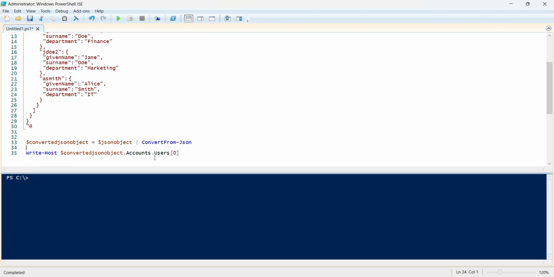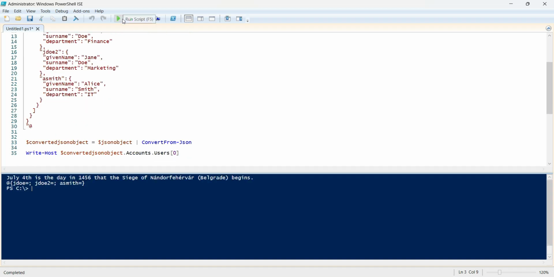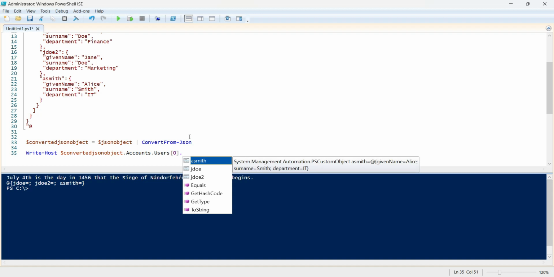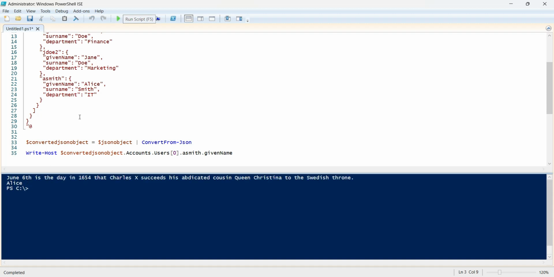Now, for example, if you use accounts.users of 0, here you can see this is just a single array of the users. Let's hit run, and you will see that users 0 has returned JDO, JDO2 and ASmith. If you also put a dot, you will be able to access the individual user, and if you put a further dot, you will be able to access the individual attribute and retrieve them.